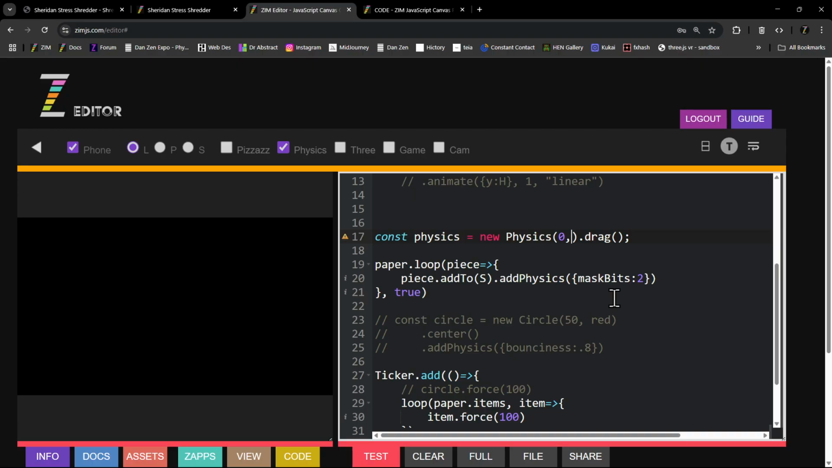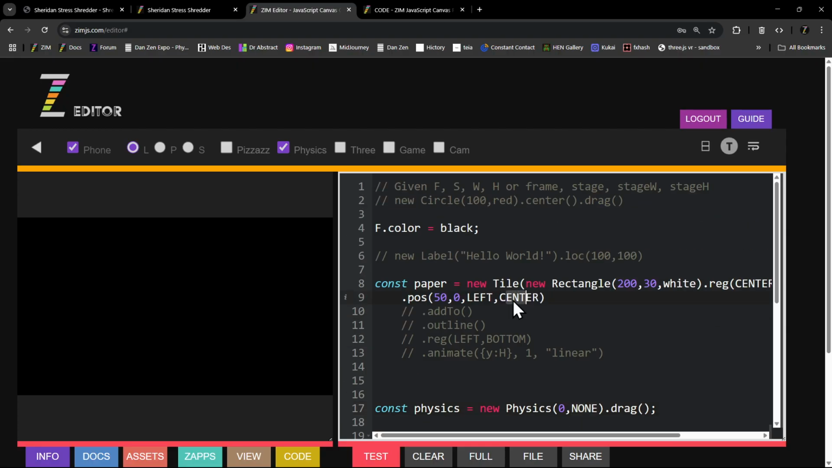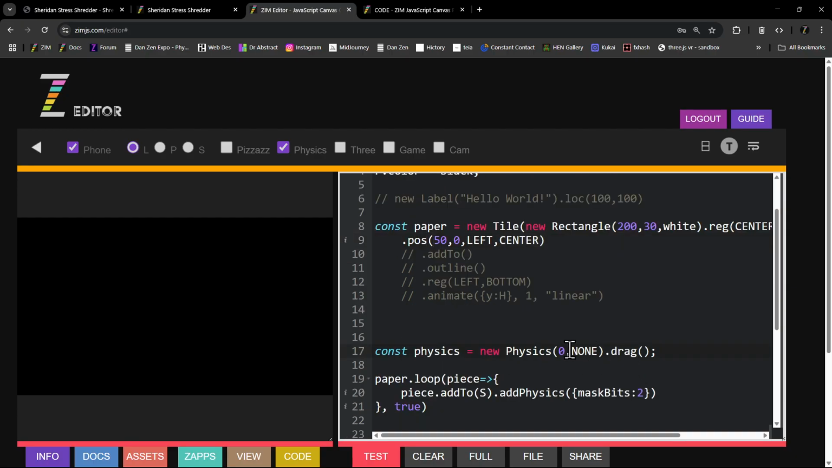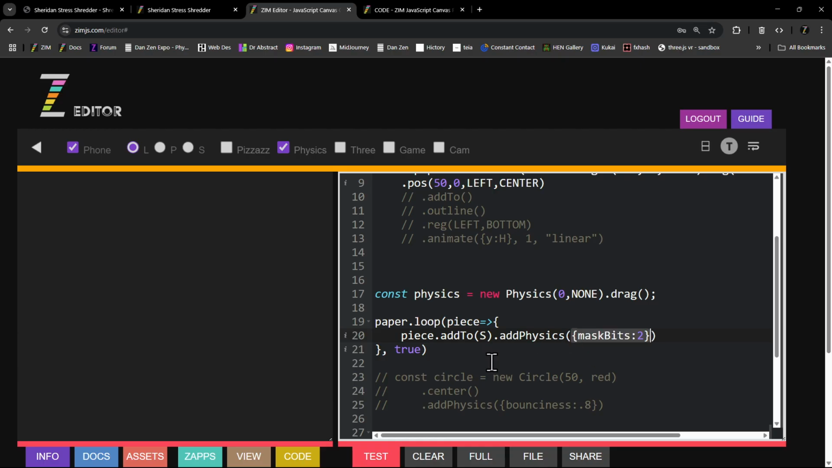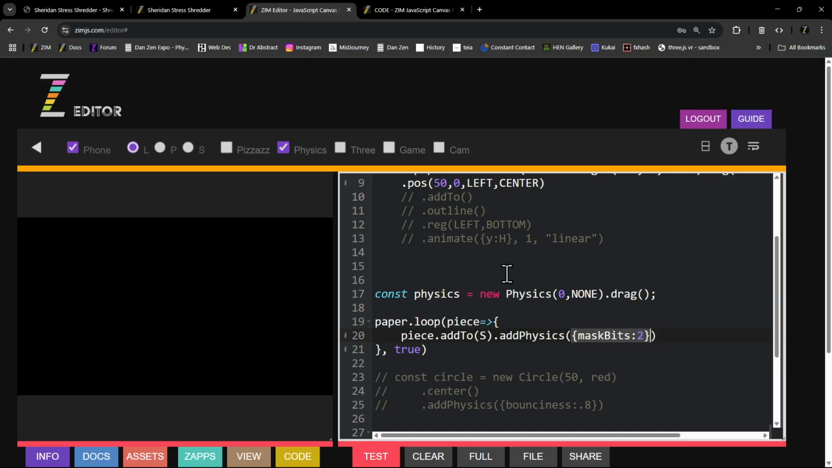And if we put in none here, N-O-N-E, like that. By the way, that's a ZIM constant, much like center and left. You can also use quote center, lowercase, and that will be the same thing. Anyway, we now no longer have walls, so let's just check that out. We have no walls. I'm going to take away the maskBits. Remember what happened when we had walls? And I run it. There we go. So no walls, and off it goes.